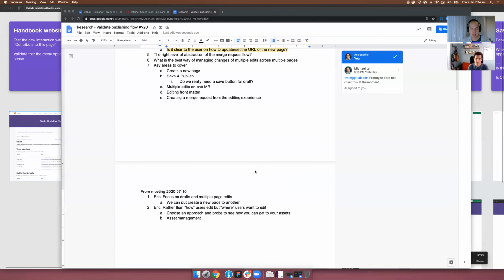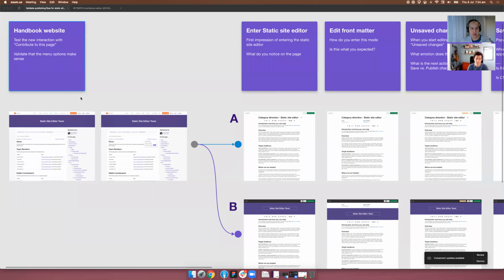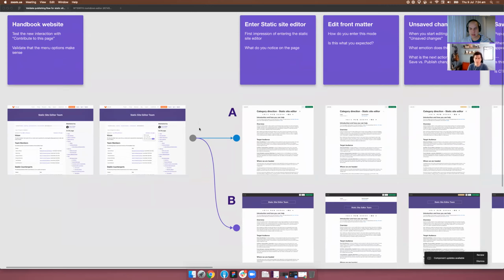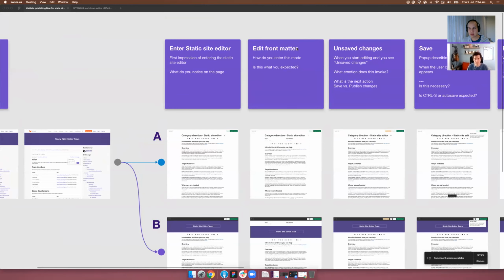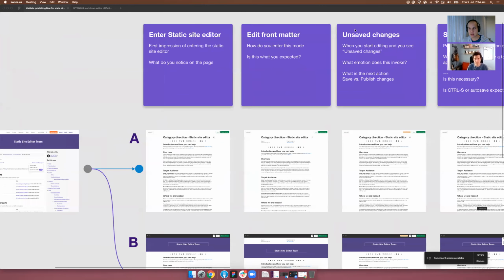Cool. I'm just going to share my screen again and see. Okay. So if we want to handle drafts, then I think we can skip this section here around edit front matter, this part here.